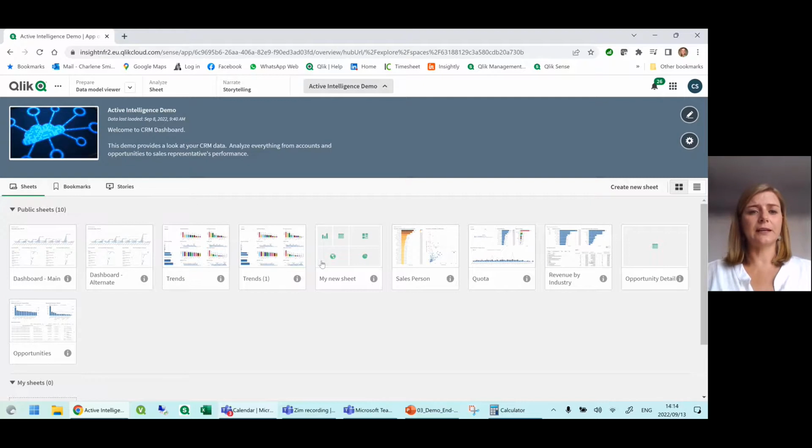So within Qlik, you will have guided analytics. Guided analytics is your reports, your visualizations, your analytics that you use on a regular basis. So this is normally these public sheets, and I will use them. I'll consume the analysis, I'll filter, I'll drill, I'll ask questions, I'll get answers straight away.